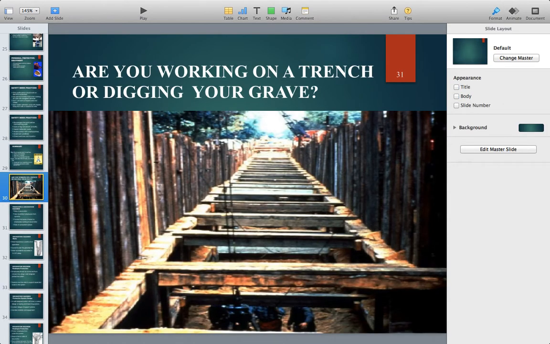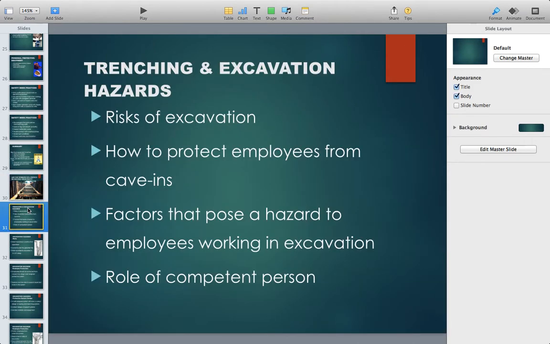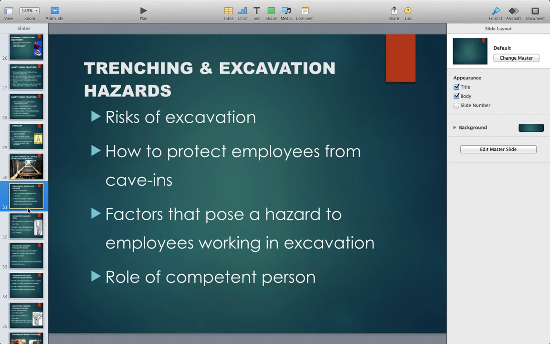So, are we digging a trench? Are we working in a trench or digging our own grave? So now we're going to go into trenches and excavation hazards. I'm going to discuss the risks of excavation, how to protect employees from cave-ins, factors that pose a hazard to employees working in excavations, and the role of the competent person.